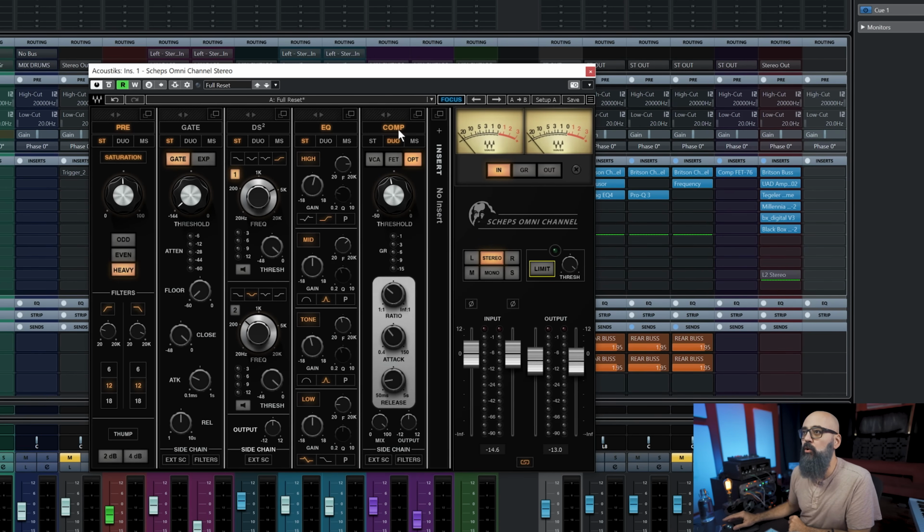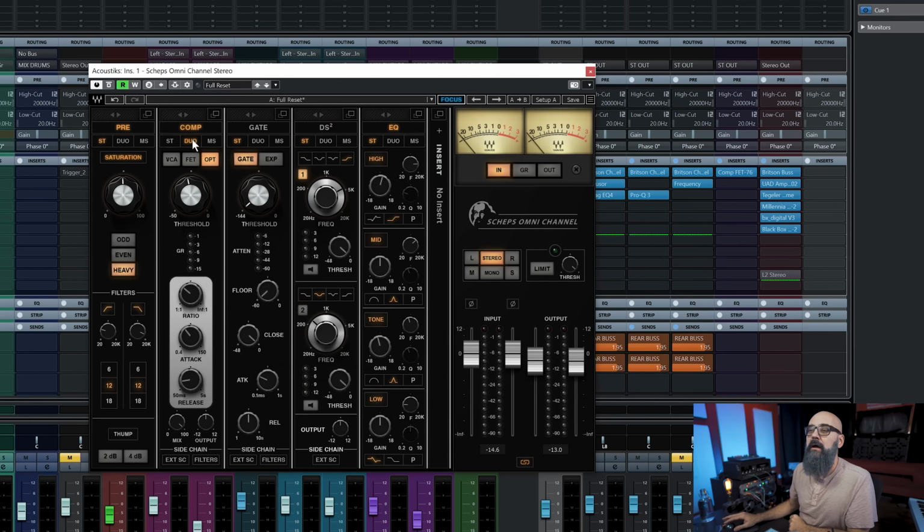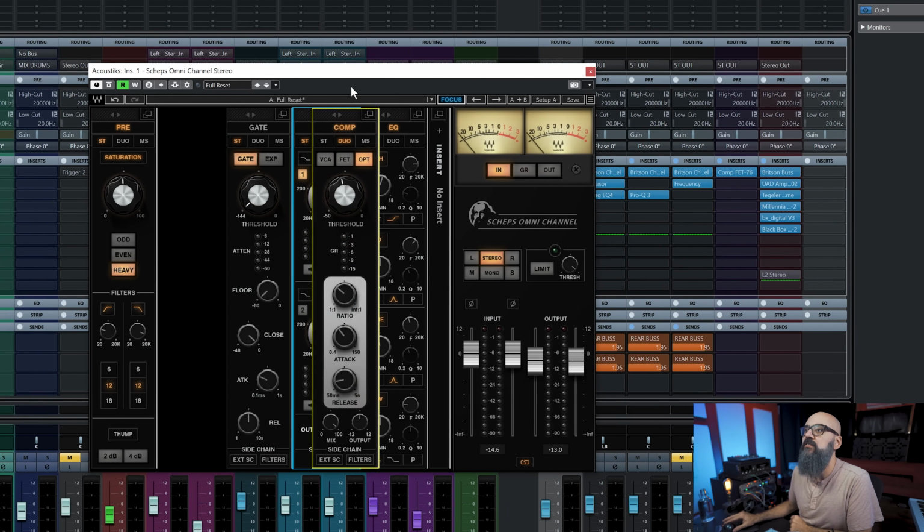Now, the cool thing about this compressor compared to another type of channel strip is you have access to 3 different types of compressors: the VCA compressor, a FET compressor, and also an Opto compressor. So that makes this compressor module very flexible. You can move them around. Also, you can move all these modules around and change the processing order, which is nice.